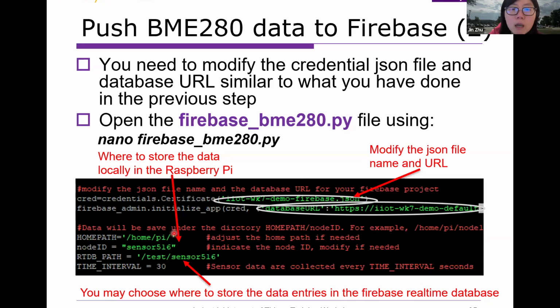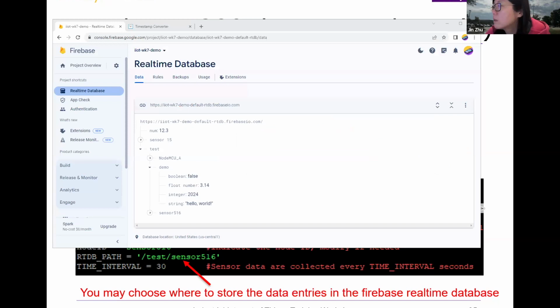Okay, so we could have a quick look at what is going to happen if I run the code on the Raspberry Pi. For demo purposes, my computer is so slow, it lags a lot.